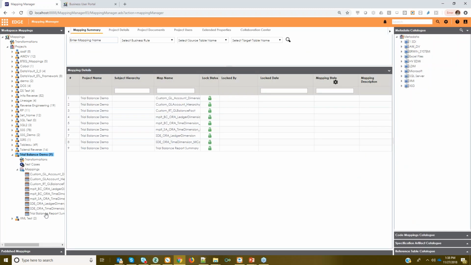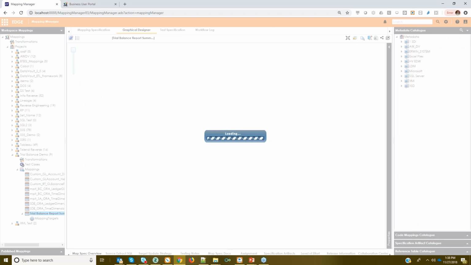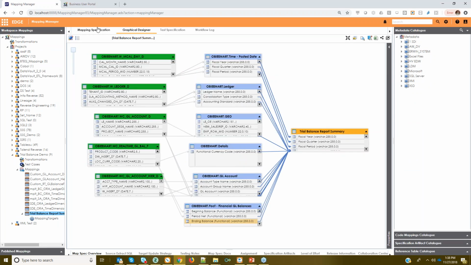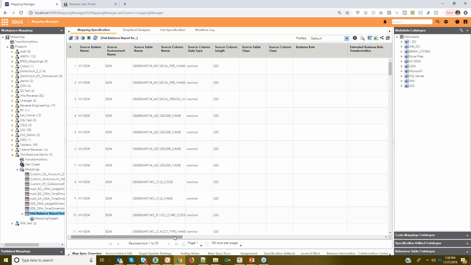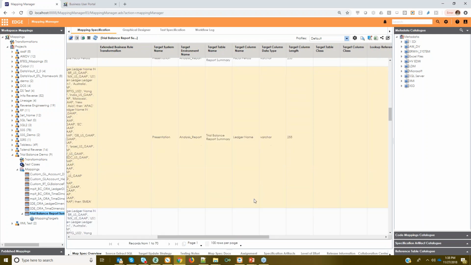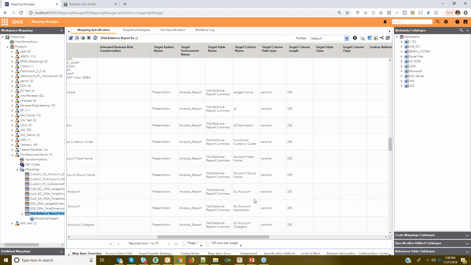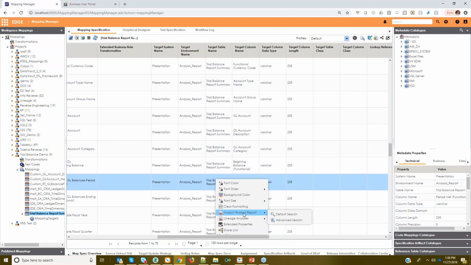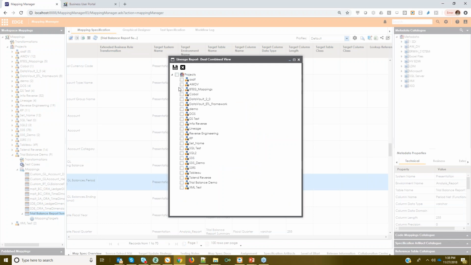So I'm going to go back to that trial balance report, which was the OBIE report reverse engineer. All right, now that we have all of that lineage documented, I'm going to come back to the mapping specification. Again, come over to the target side. And when I find that trial balance summary report again, we can use this table level lineage again. Oops, sorry. Dual combine by project, and we're going to select the trial balance demo.